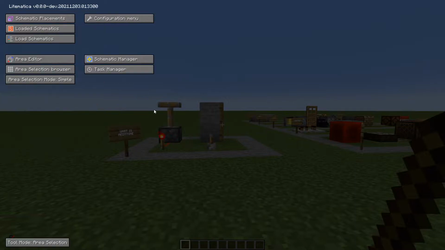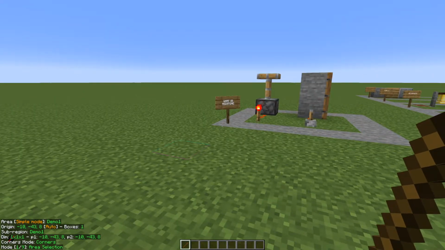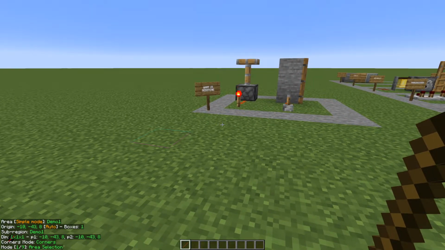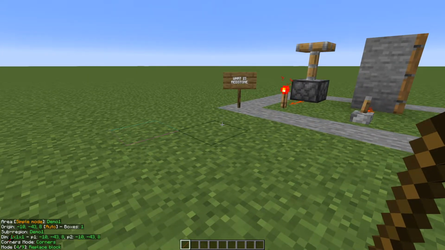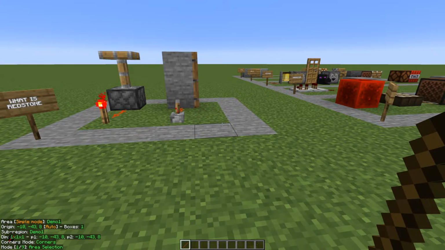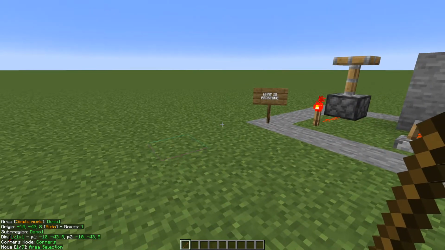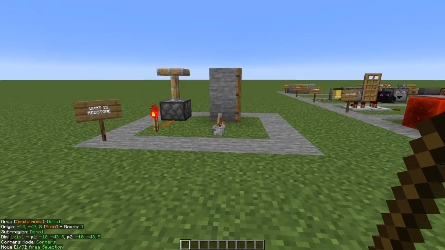Now, with that done, I can just escape my way out of this, and I can now make my selection. So if I want to create my own schematic, I need to press Ctrl and scroll until my stick is in the correct mode. Now, we want area selection. This is mode number 1, so I don't really need to do anything right now. But if yours is in the wrong mode, you will not be able to, well, select an area.